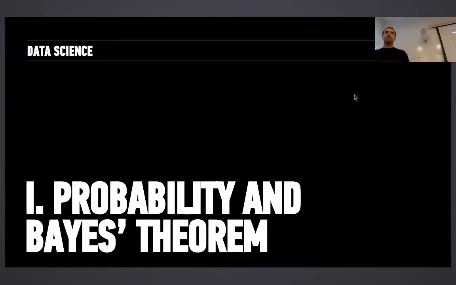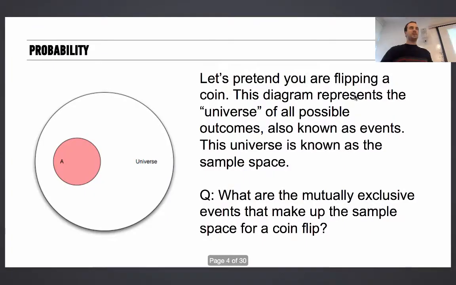Now, this slide deck is fairly interactive. I'm going to be asking questions about probability, a little bit of math. Get used to circles, because everything is about to be a circle. Your life is about to be a circle. The world is flat from now on. Let's pretend you're flipping a coin, which is a circle.